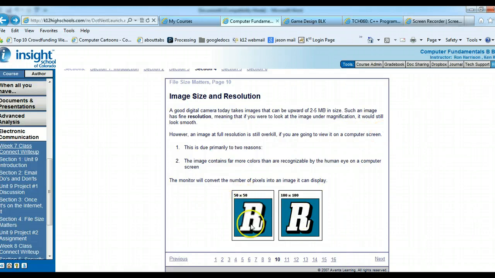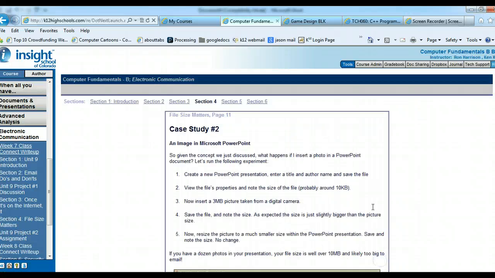You can see down here 50 by 50 resolution, 100 by 100. That's the dots. There's a different quality in those pictures. And of course, the other thing with resolution is the greater the resolution, the better the picture looks too. So you have a trade-off between the size of the file and the way the picture looks for the viewer.